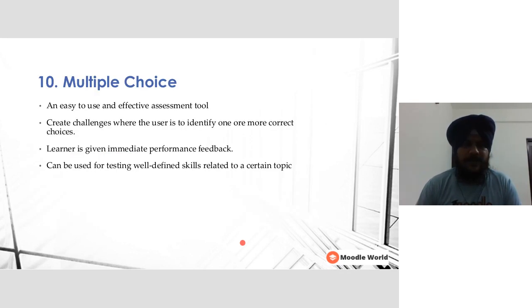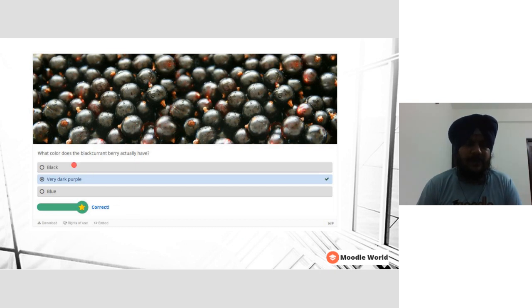So next comes the multiple choice, which is a widely used content type in H5P activities. That is the easiest to use and most effective assessment tool, and the teacher can create challenges where the user has to identify one or more correct choices. The feedback is given immediately after attempting the question, and it can be used for testing well-defined skills related to a certain topic. The example may look like this. The student has to find out the option, and if he is correct, then he will get the feedback, which is quite interactive.